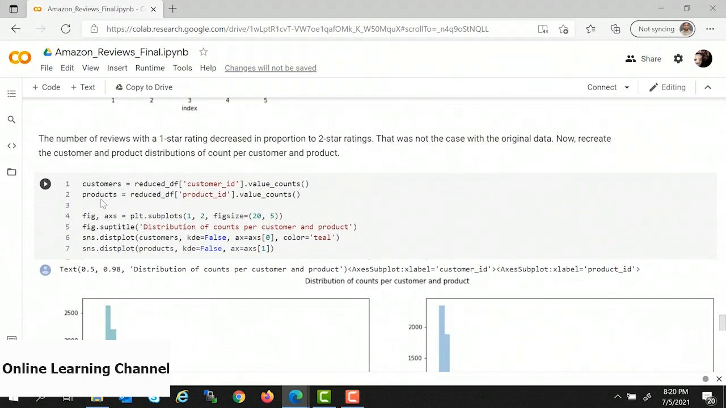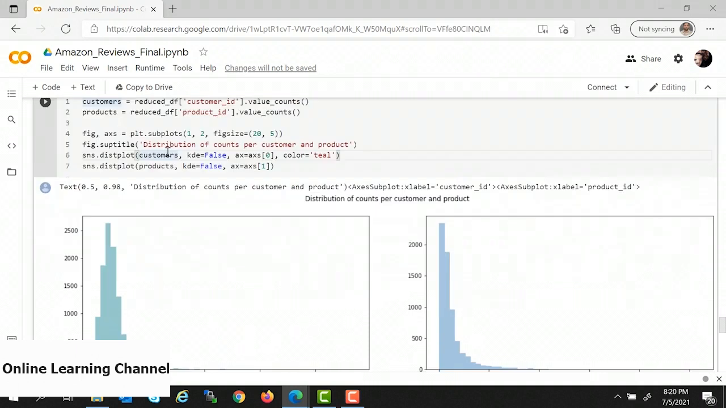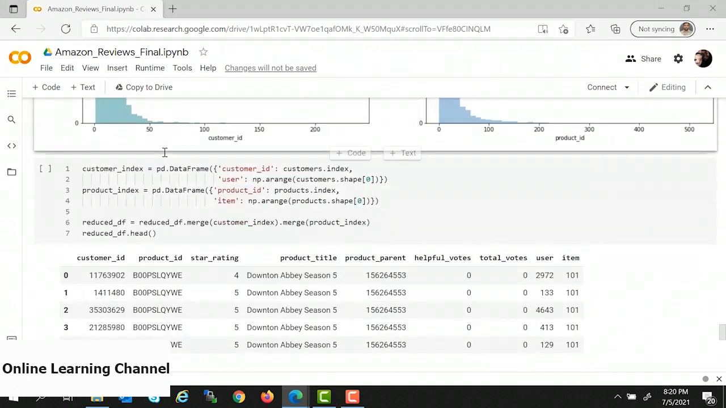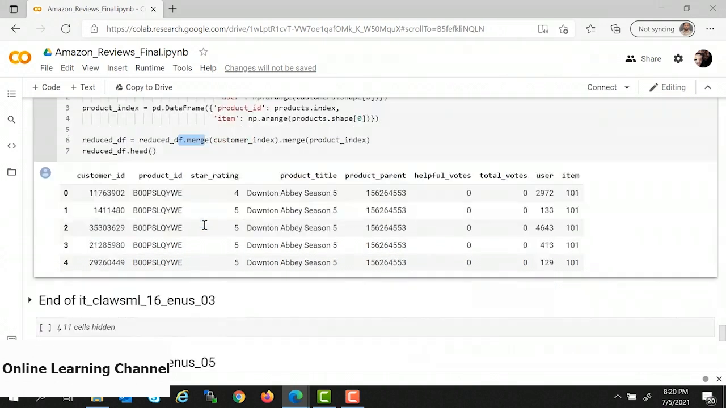Now let's recreate the distribution of counts per customer and product, but this time with the reduced DF. To do that, we can simply create two different data frames like we did previously from the DF, customers and products, but this time using the reduced DF. Once these DFs are built, we can use Seaborn subplots to create two different plots and then add distplot, which is distribution plot, to display the distribution of counts per customer and product. Finally, as a last step, we can merge both the data frames together using Pandas' merge function and check the final results.